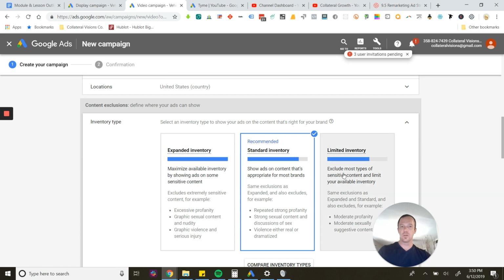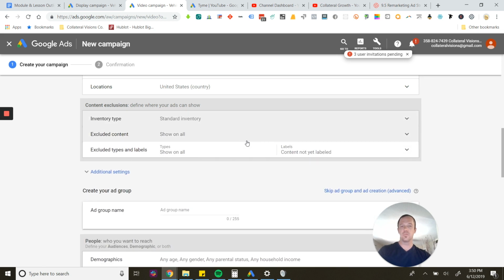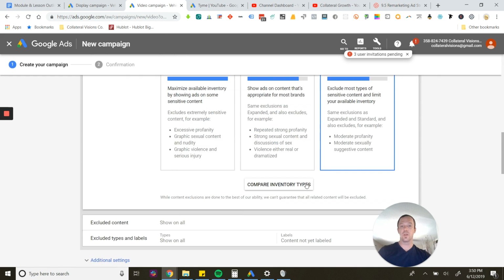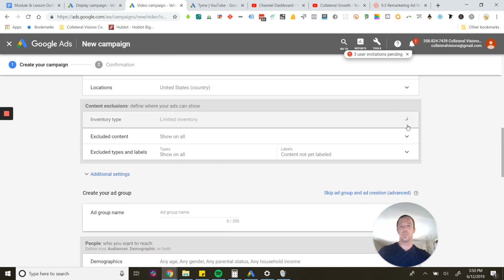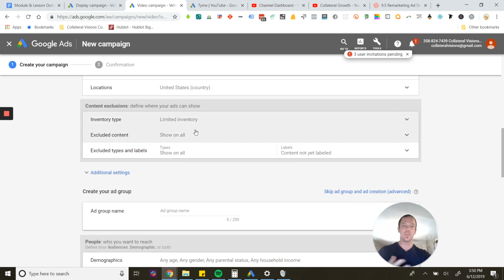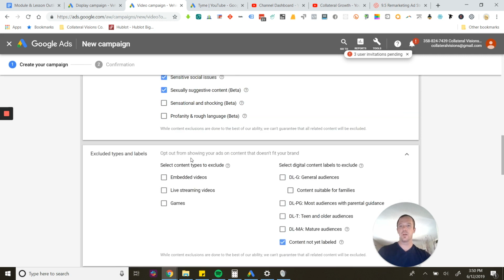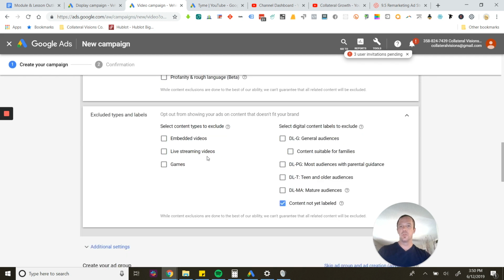Again, you can select your inventory, whether it's limited or expanded. This is really determined by your budget. If you have a really low budget, then you might do limited inventory, just because it's going to be a little less aggressive. It depends on the content and on what you're selling, and I'm going to leave that for you to figure out. You can also exclude content such as tragedy and sensitive or sexual content. The excluded types of labels is probably going to go away pretty soon.